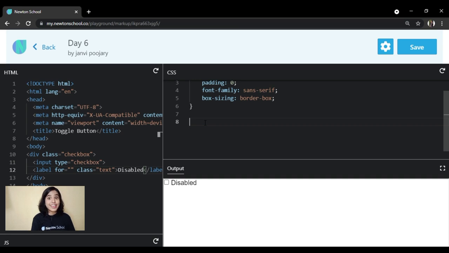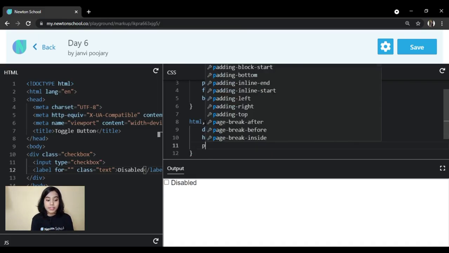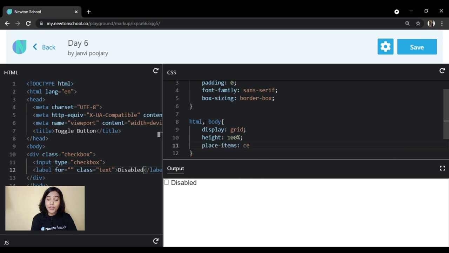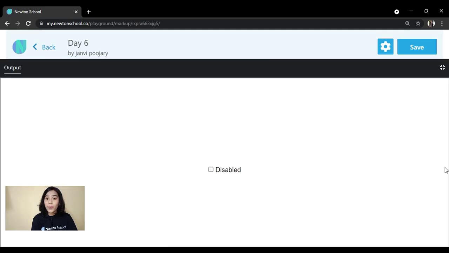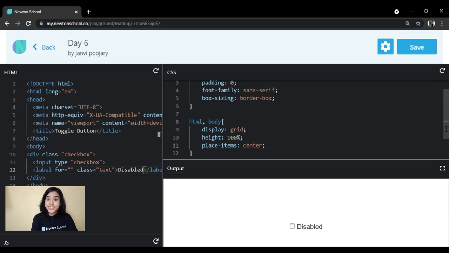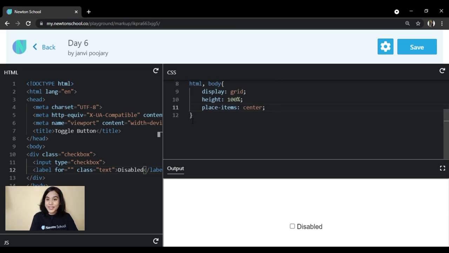Now my friends, to position anything in the center, here is one trick which I'm going to share with you all. If I want to put that disable and the checkbox entirely in the middle, you can use this hack. I have targeted my HTML and body, and I said that display should be grid and height should be 100% and place items center. Now you can see that the whole thing is in the center. Isn't that amazing, guys, that you can do this with this little trick? Otherwise I have seen many people who struggle really hard to center the items.